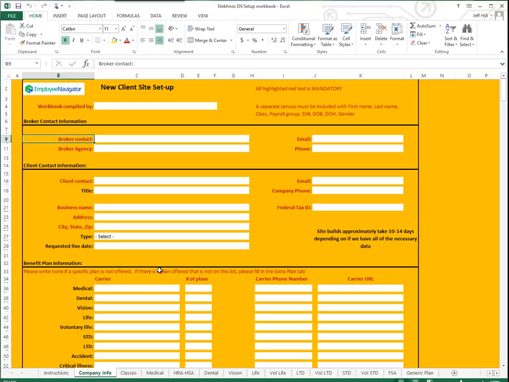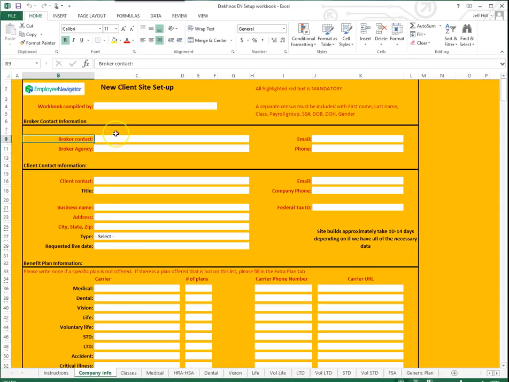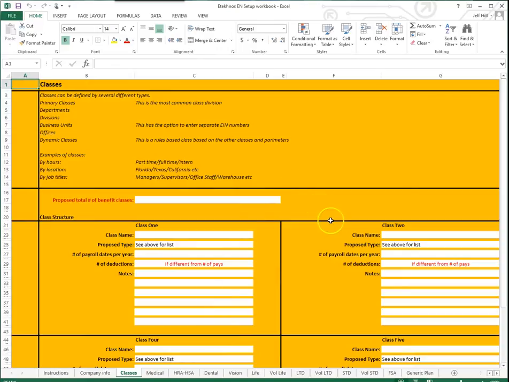I would say that if you are filling in a workbook, a good rule of thumb is to save the workbook with a date at the top, so we know what date workbook we're working from. So if you send us a more recent copy, just update the date. So it would be an EN setup workbook January 1st.